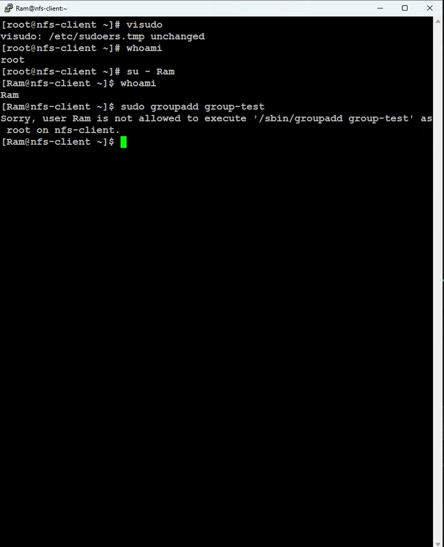This is because we have defined the commands he is not able to execute, therefore this kind of message is appearing. So likewise, we can define what commands not to execute for the user. This is how we can restrict users from executing certain commands. Those commands can be defined in the visudo file. So thanks for watching.